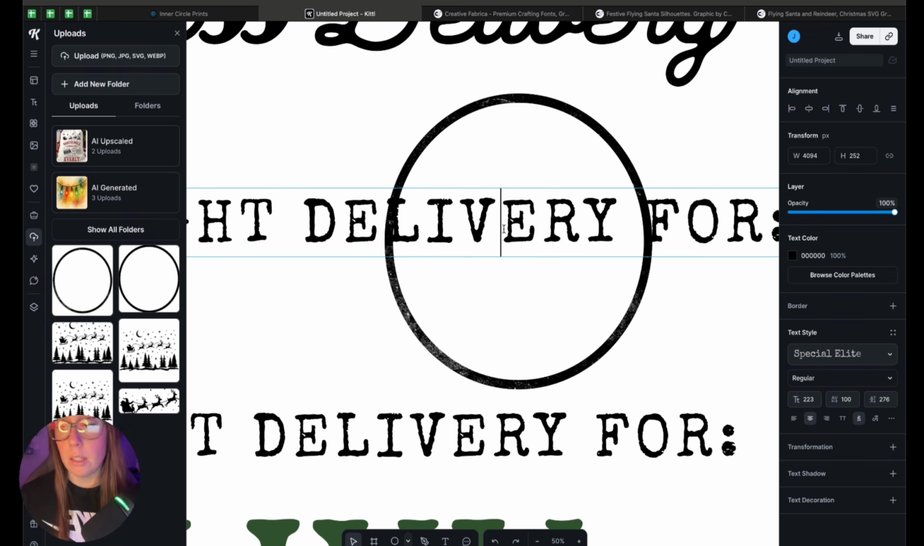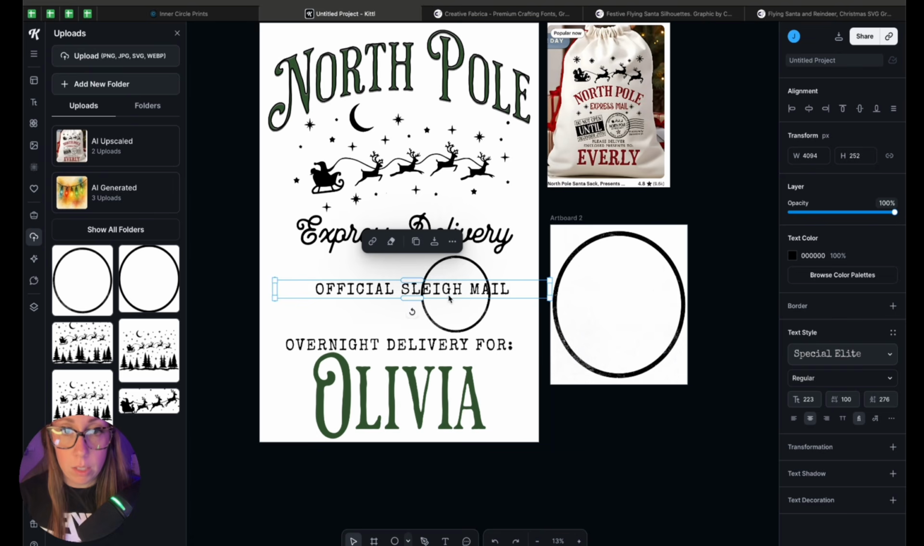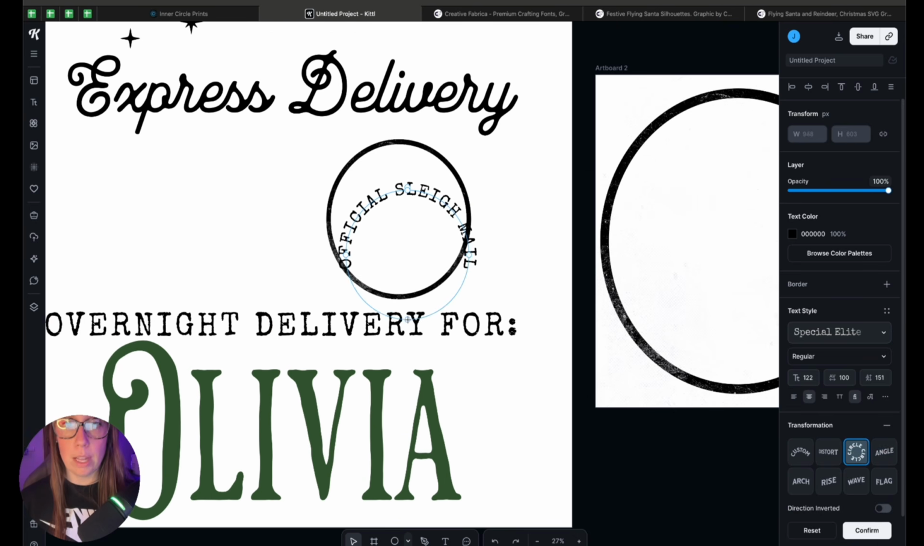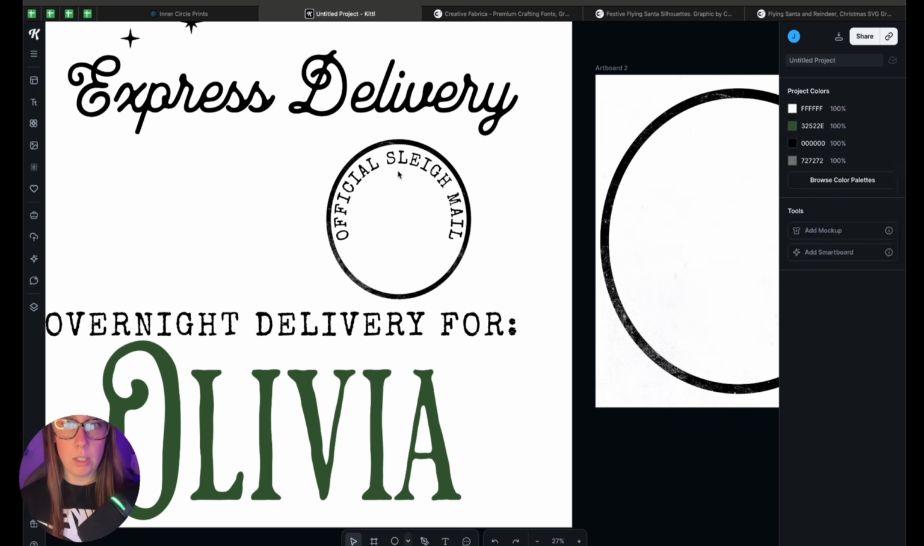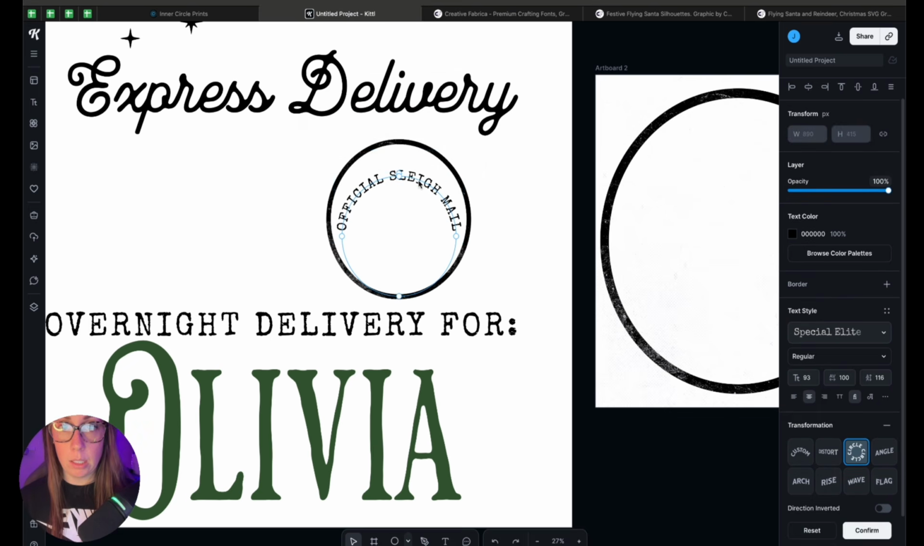All right, let's duplicate this. Let's make our stamp say official sleigh mail. We're going to make it a lot smaller. We're going to transform it to a circle. And then if I pull in at the bottom of the circle, it's going to arch it more like that. I do want the text itself to be smaller. I was having trouble selecting it, so I took off the transformation and added it back. And then we're going to place it right there.